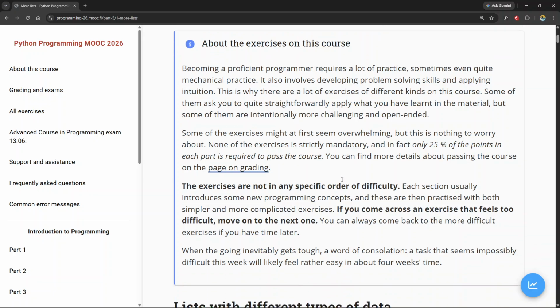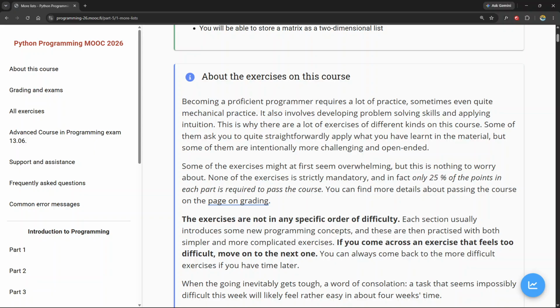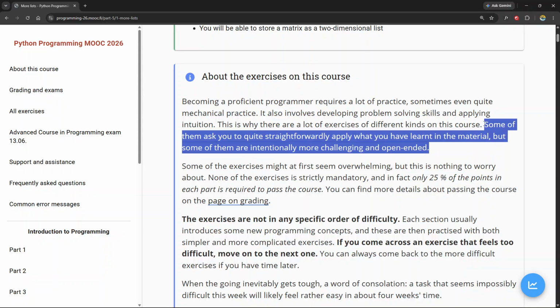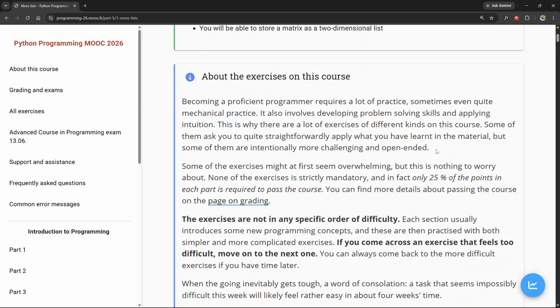This is just some info about the exercises on this course. It says becoming a proficient programmer requires a lot of practice, sometimes even quite mechanical practice. It also involves developing problem-solving skills and applying intuition. This is why there are a lot of exercises of different kinds on this course. Some of them ask you to quite straightforwardly apply what you have learned in the material, but some of them are intentionally more challenging and open-ended, and we've come across this multiple times so far in the course. This is one of those things where you don't want to be too rigid.